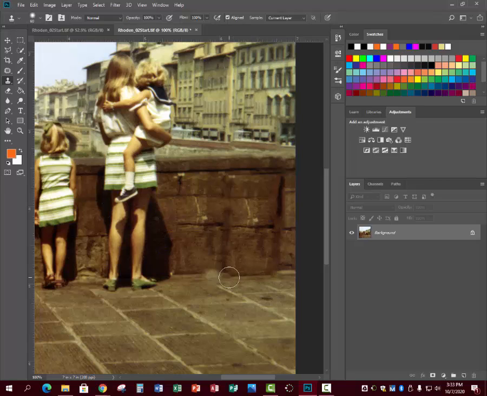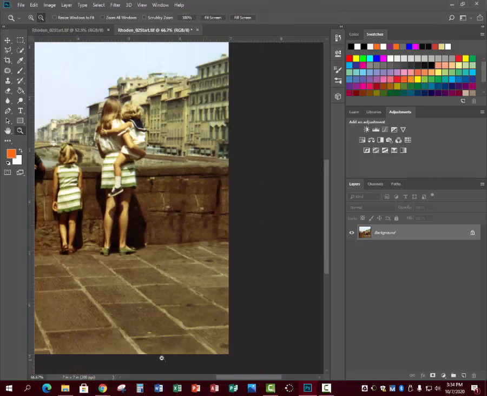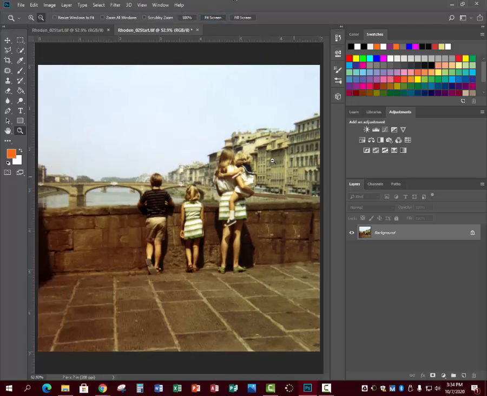Okay, we want to fix the ground. Clone the line and fix the lines. And just kind of clean it up. Again, this is a tutorial, so it doesn't have to be perfect. So then zoom out. Fit it to screen. And you've removed the boy and fixed the bridge.